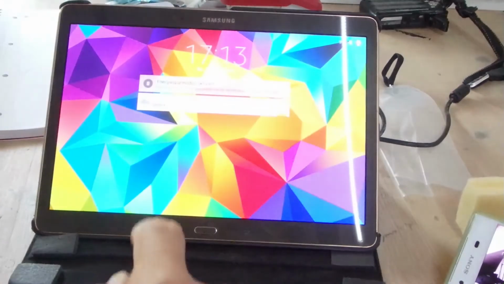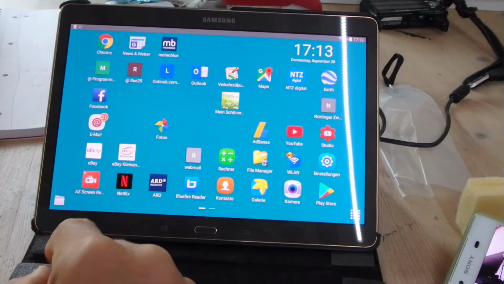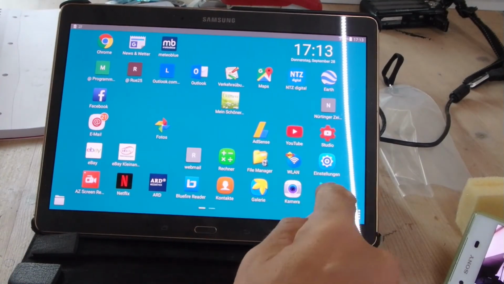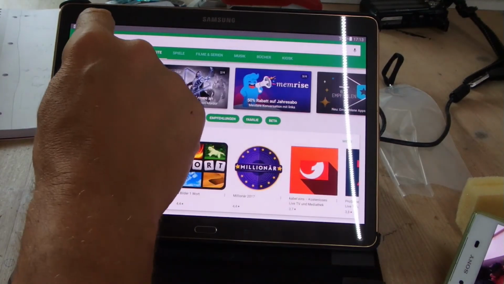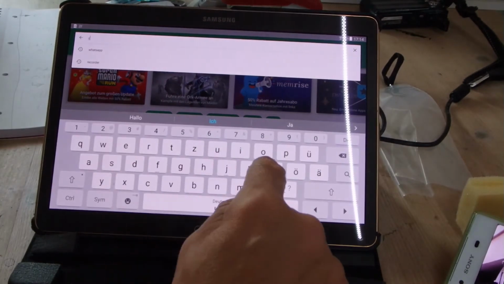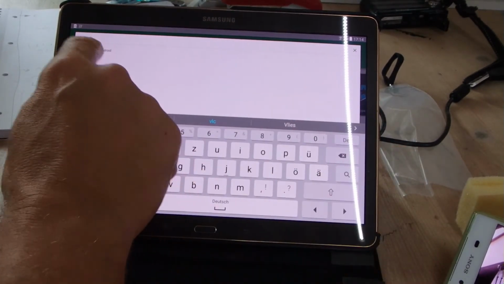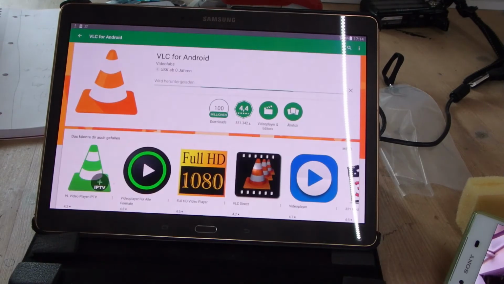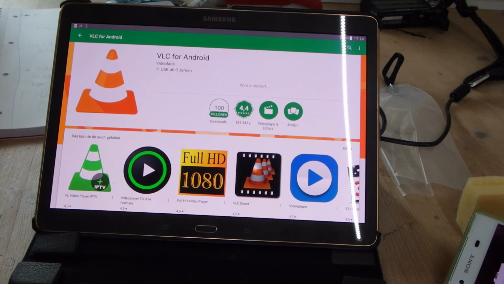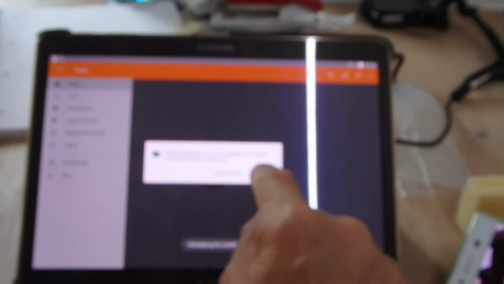It's an Android tablet. We go to the Play Store, we look for VLC for Android, and we install it. We say allow access to the files. Now we say here my open media address.